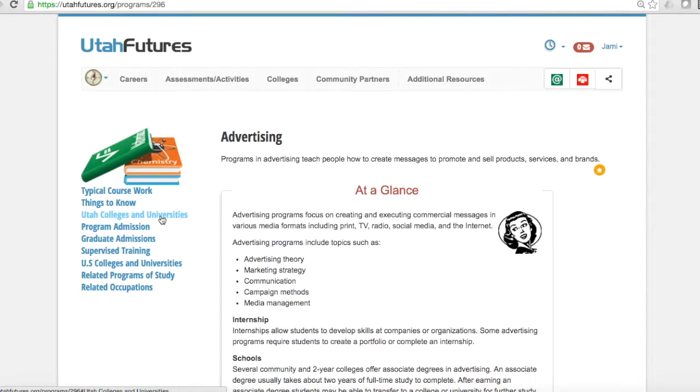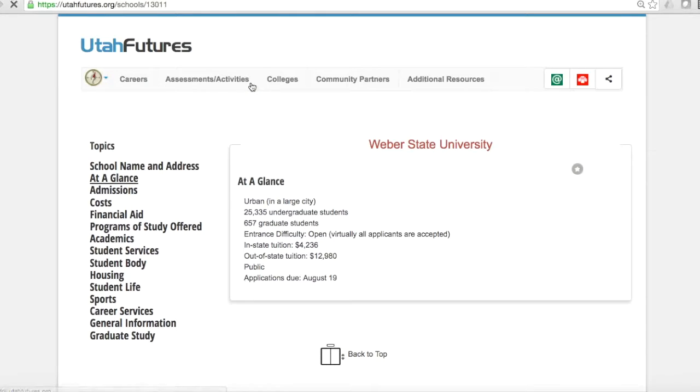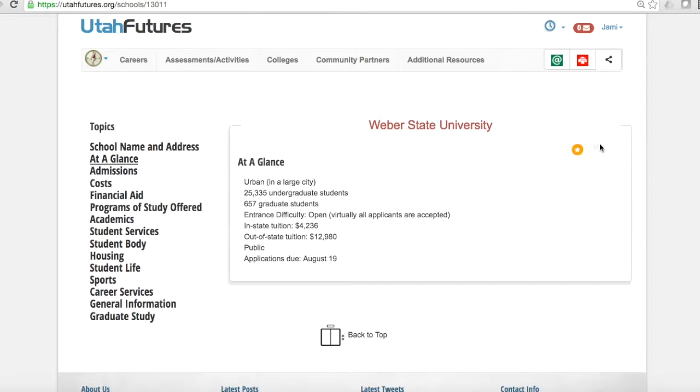If I click on Utah Colleges and Universities, I'm now looking at a list of local colleges that offer my program. You have to remember from the Programs of Study page, the colleges that are listed are colleges that offer some kind of a degree or a certification in that program. It's not just that they offer a class in advertising, it's that you can actually get a degree in advertising. From here, I can click on a school and learn more about that college to determine if it's a good fit for me. Once again, I can save this college to my account by clicking on the gray star and turning it yellow.